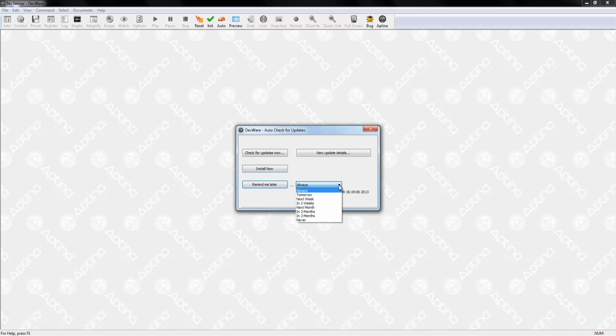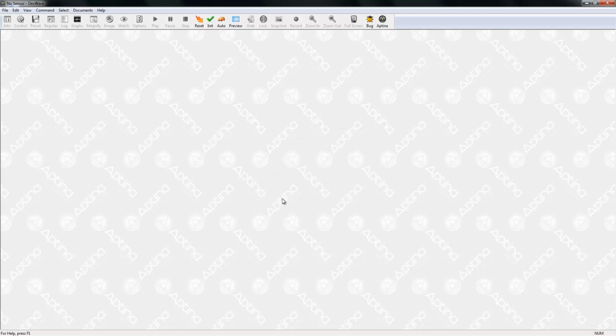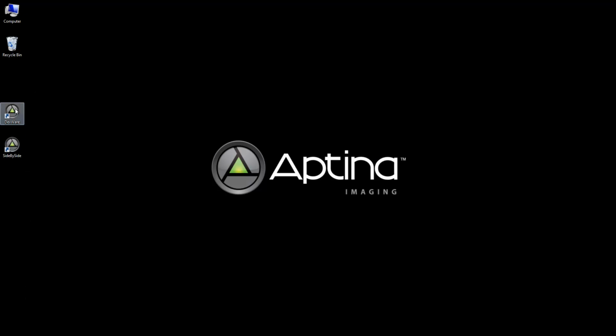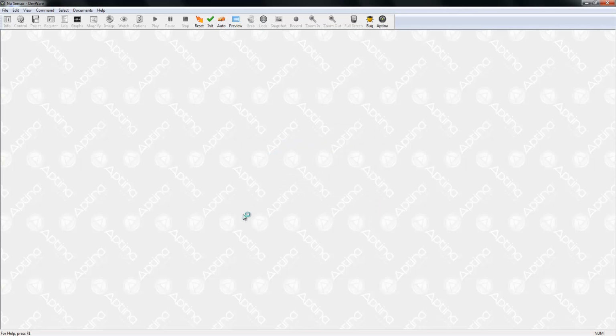Now, if you set it to something, for example, next month, you'll notice that your next update check would be again next month. And to set that, you simply select the Remind Me Later button. And just to prove that, if we start DevWare now and we do the continue, it is actually going through the background and checking for the software update. You notice that with the little round circle there, but it didn't actually warn anything because we were scheduled to do this next month.